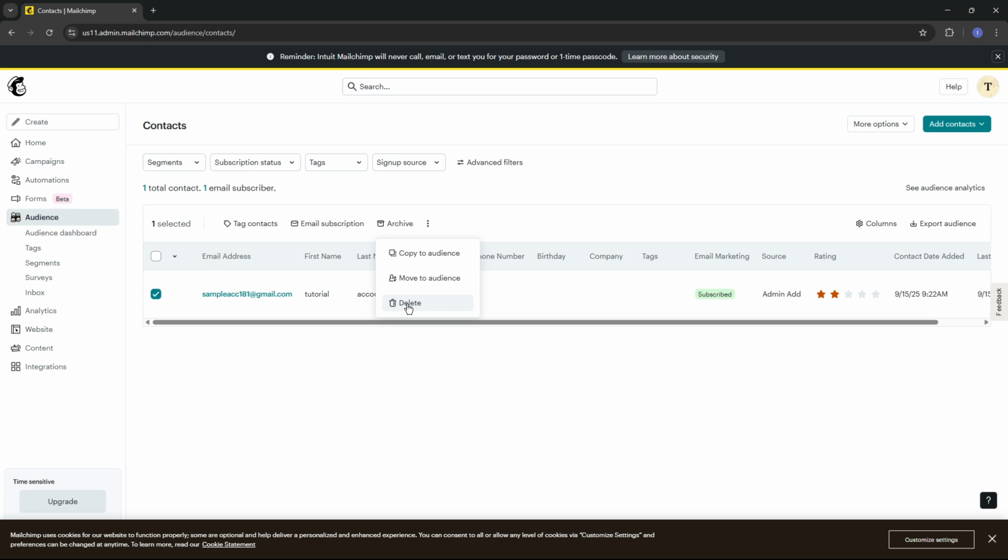On the other hand, if you are certain you no longer need these contacts and want to permanently remove any trace of them from your account, you can choose to permanently delete them. Remember, this action cannot be undone, so it's wise to only go this route when you're sure.